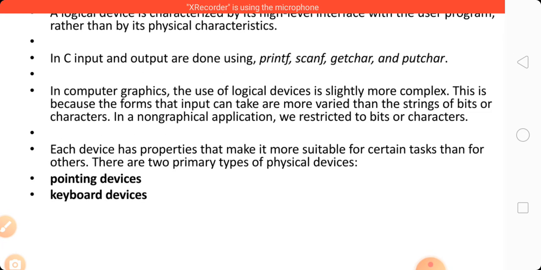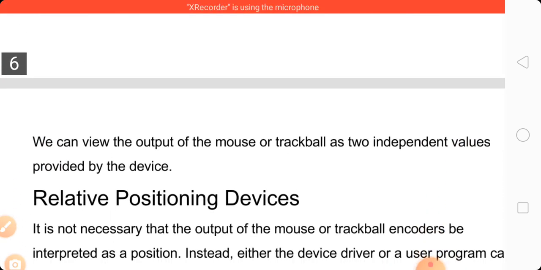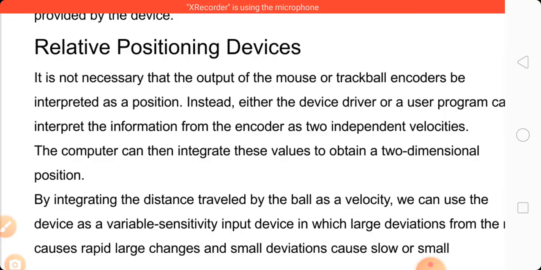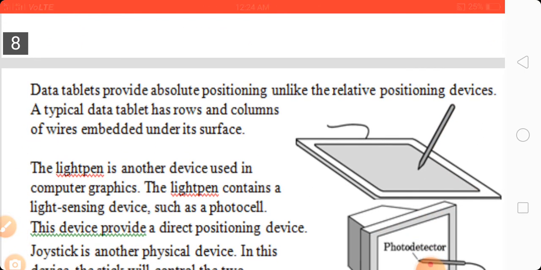Each device has properties that make it more suitable for certain tasks than others. There are two primary types of physical devices: pointing devices and keyboard devices. We can view the output of the mouse or trackball as two independent values provided by the device. The second is a relative pointing device.